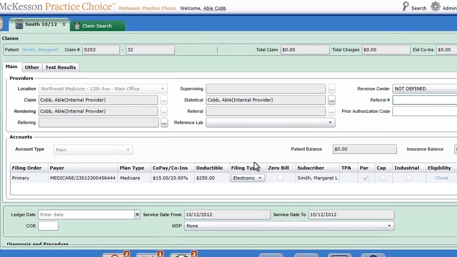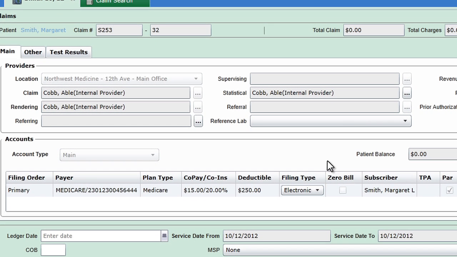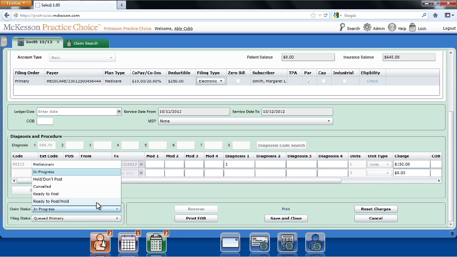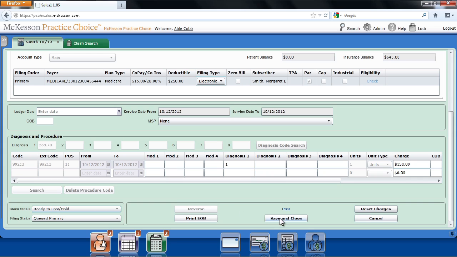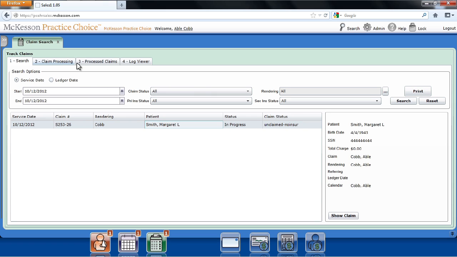First, you'll make sure the provider and insurance information listed on the claim is correct and that the primary filing type is electronic. Since you have a fee schedule loaded into the system, you'll simply review that the charges listed are correct and move the claim to Ready to Post. Since you have automatic posting turned on, this claim is ready to be processed.